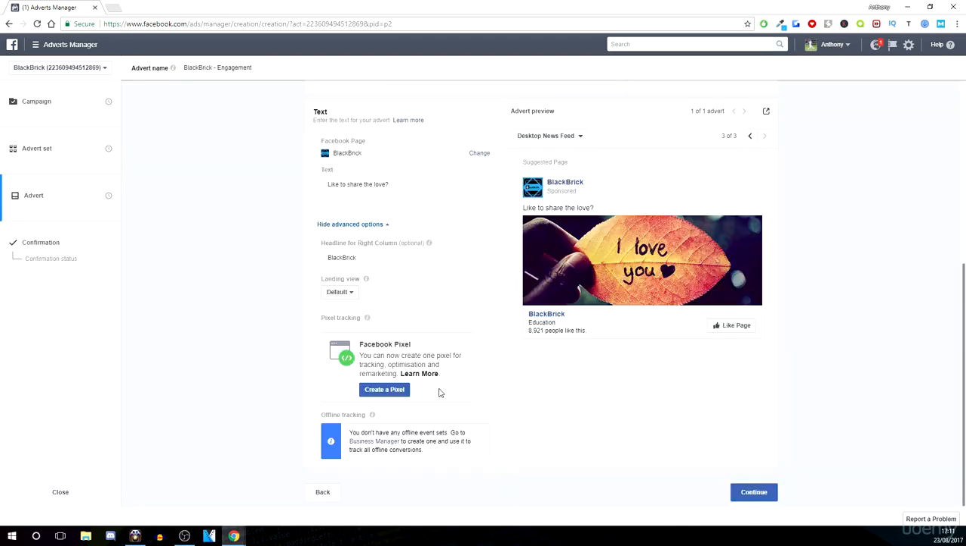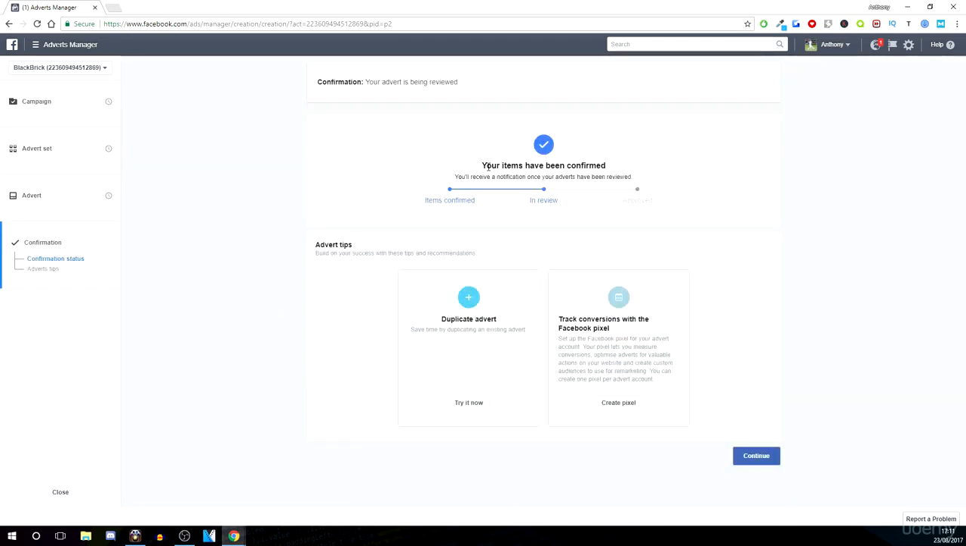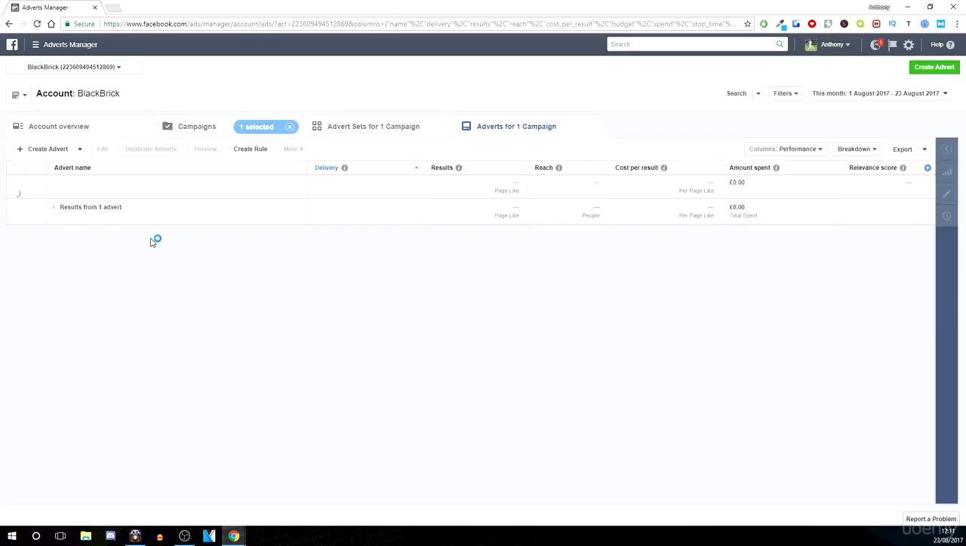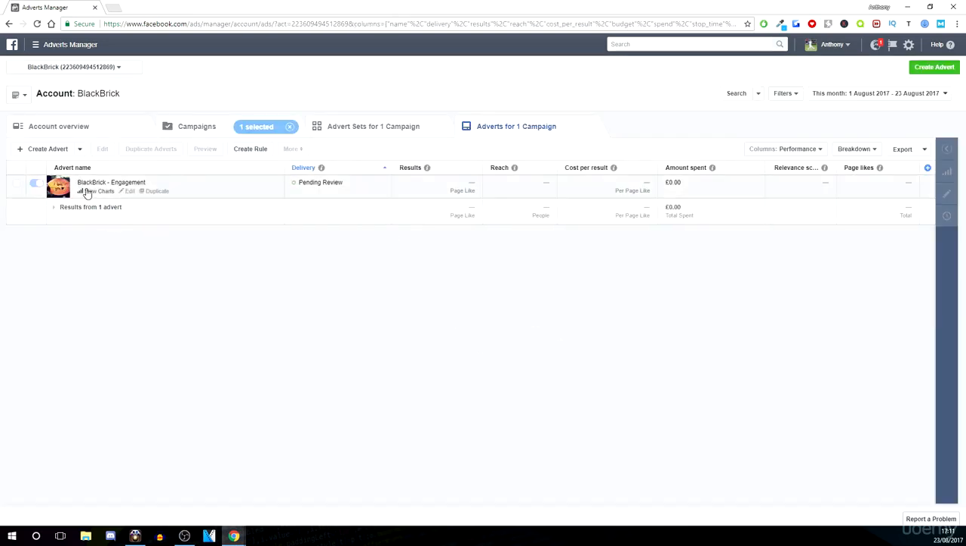So click that and let it load. And here you go. Your items have been confirmed. You'll receive a notification once your adverts have been reviewed. So that's that. All you need to do then is click continue, and it'll take you back to your advert manager, and then you'll be taken to it. So as you can see, pending review. Awesome. So that's that. That's all you need to do.